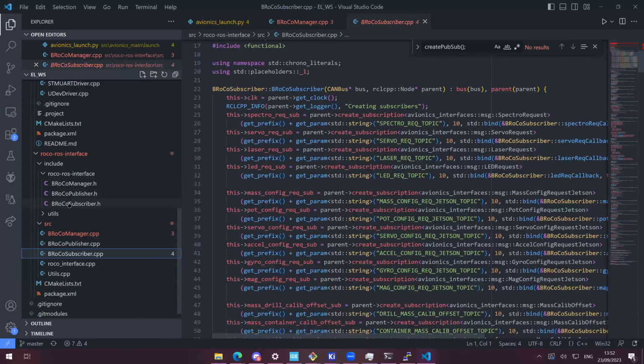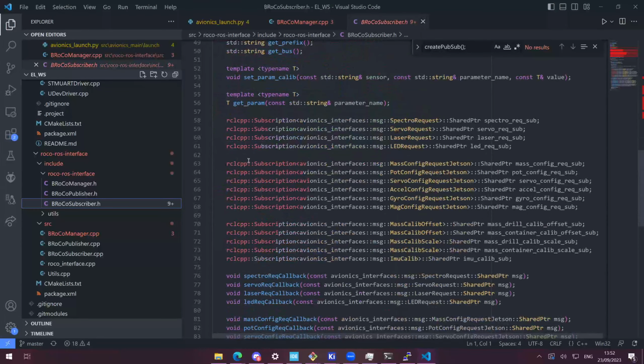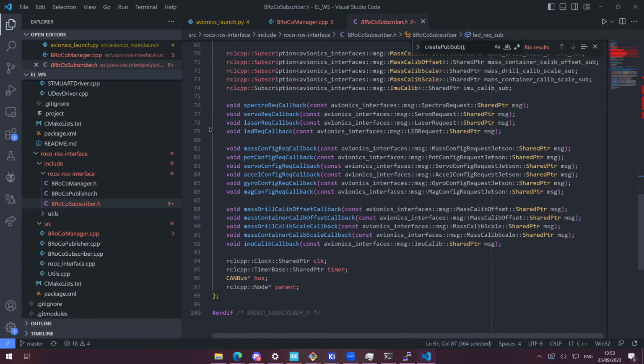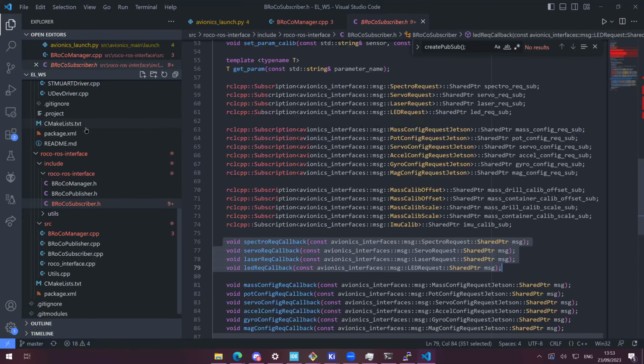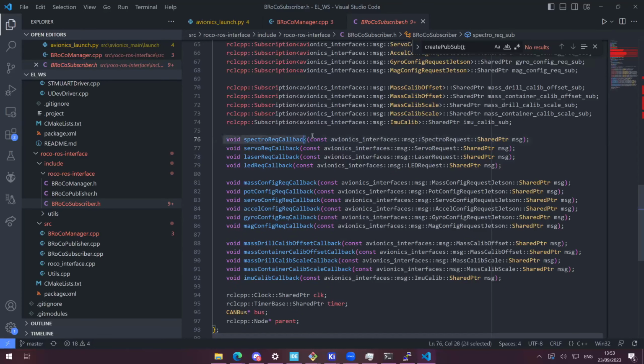So this is very, very similar. We simply define our subscribers here, and then we also define the callback functions for our subscribers. So what does this mean? This means that when we publish a message on a certain topic, which is defined by the subscriber, it will go inside of the callback function. And then in the callback function, we will send the message through the CAN bus using ROCO, which can then be intercepted by the microcontroller or other devices on the bus.